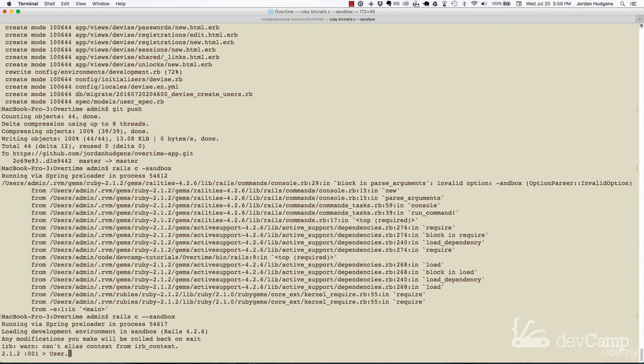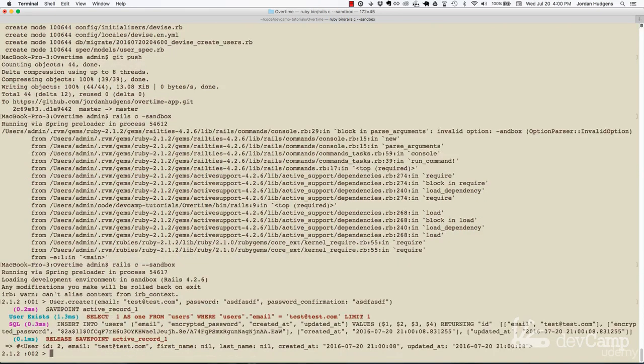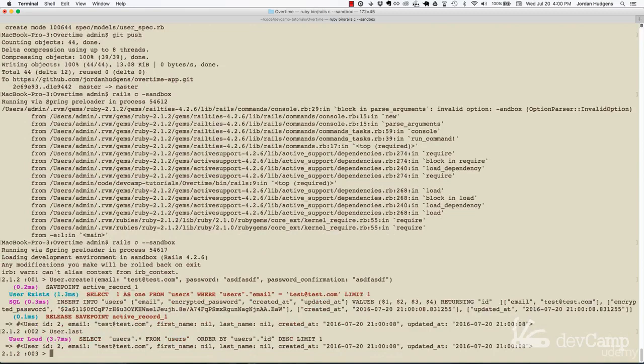So I'm going to say user.create and pass in the things I know are required, like email. So I'm going to say test@test.com, and do a password of ASDF, and a password confirmation of ASDF, and that should be all that's required right now. Yes, so that worked, and if I do user.last, you can see that that created that user.